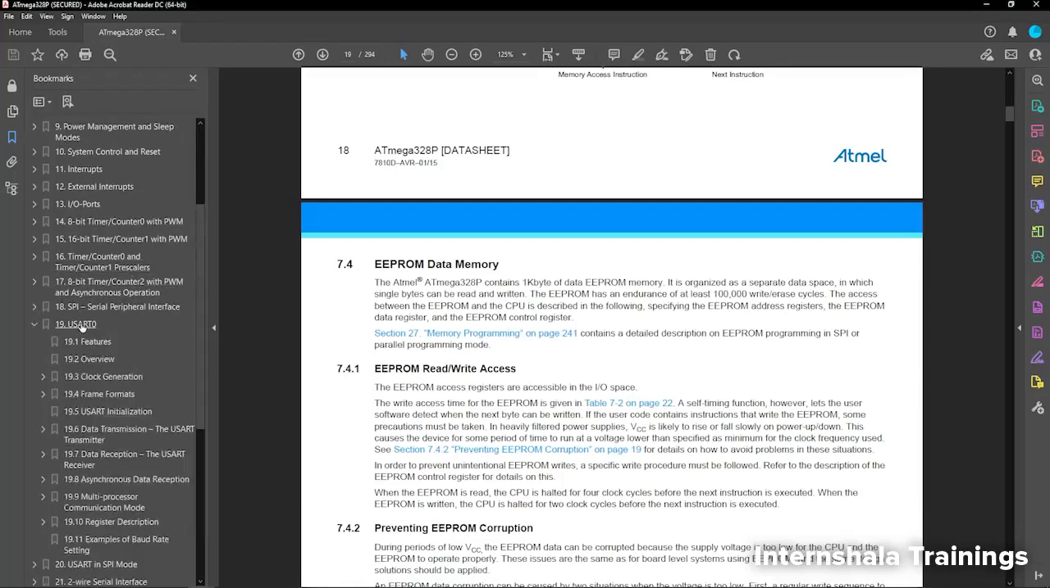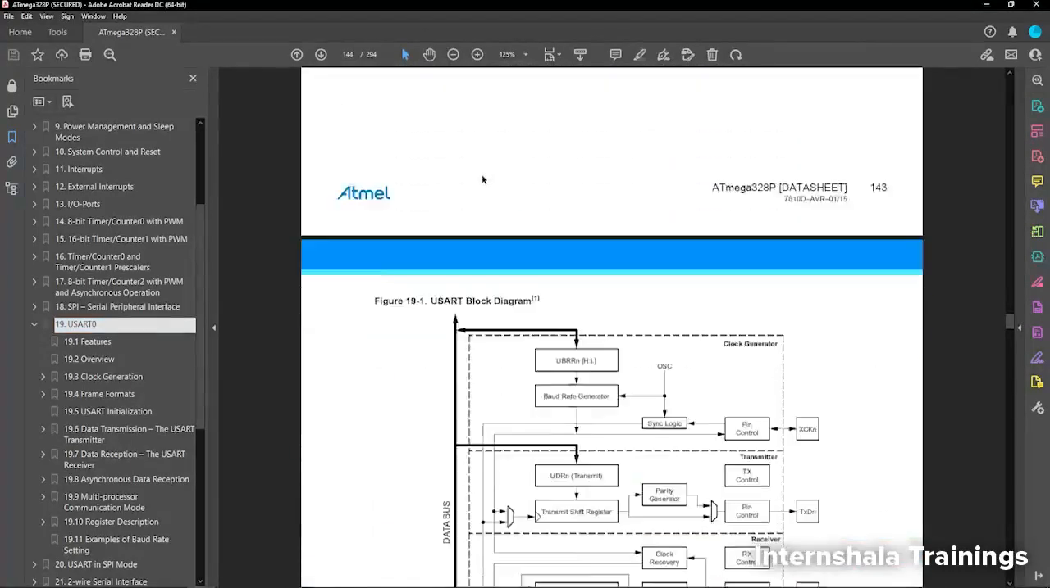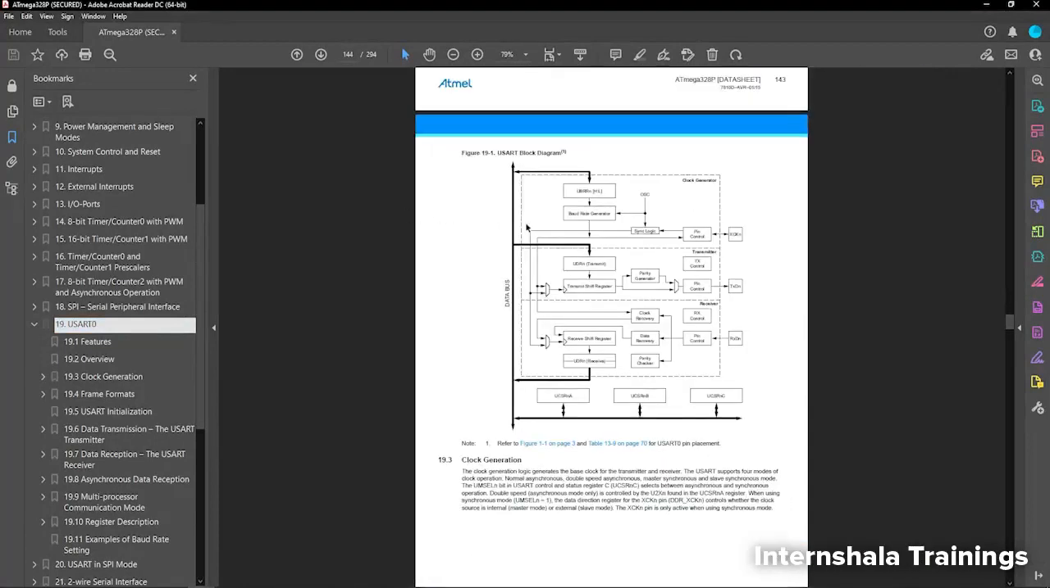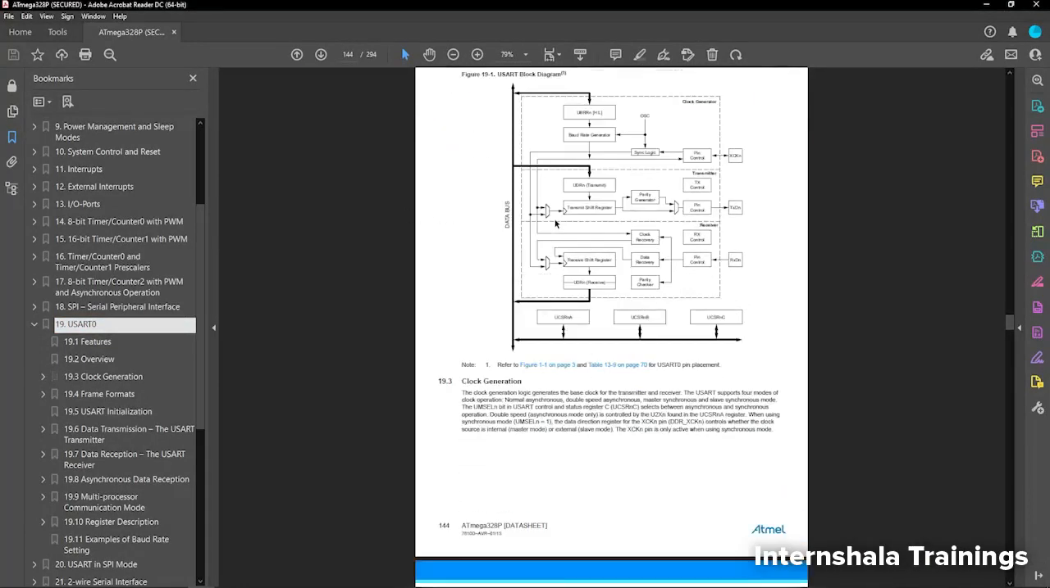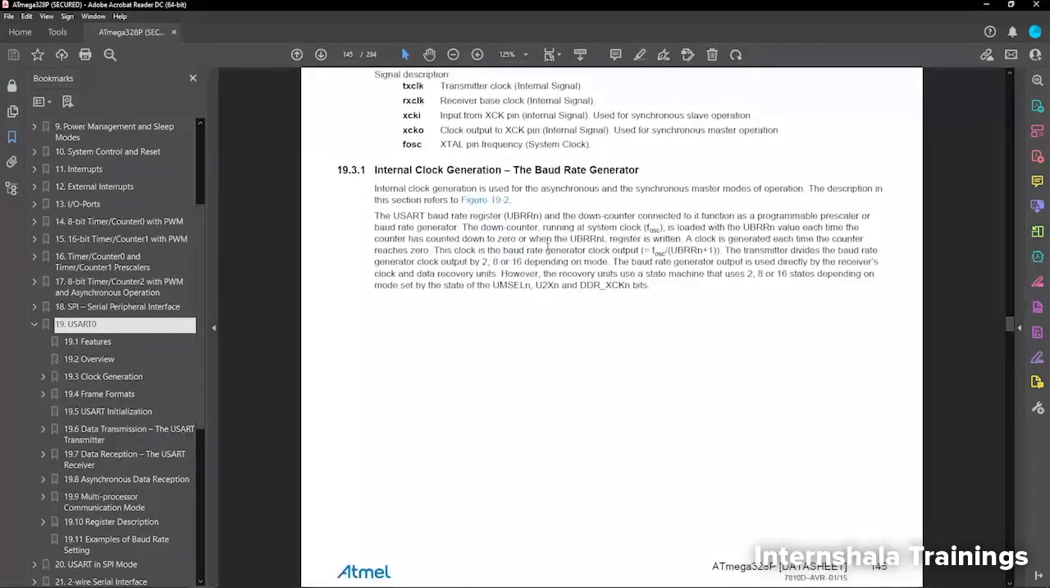Let's go to this section, which is UART. In this section, you will see all the information related to that particular peripheral. You can read all this information. I suggest you not to go into much detail at this moment, but still, if you want to get an idea about a specific peripheral, then obviously you can read all the information which is given here.